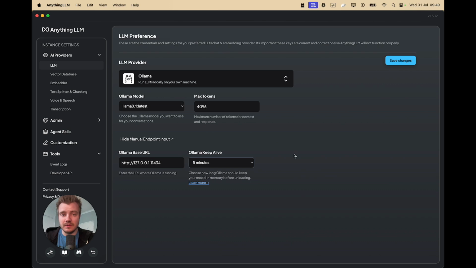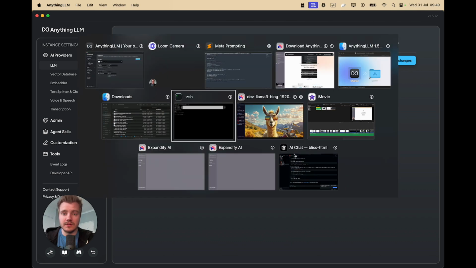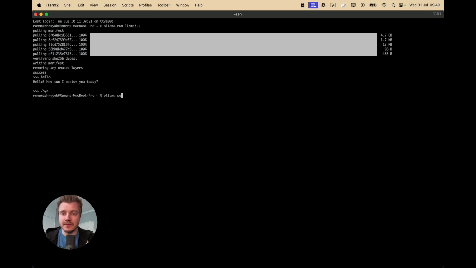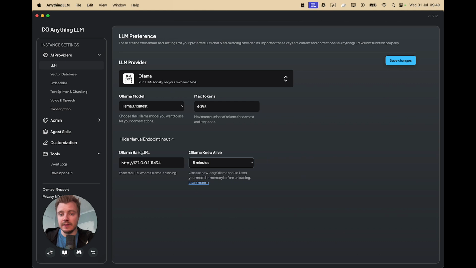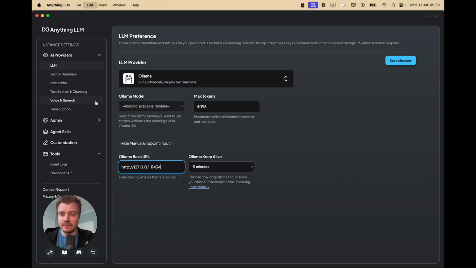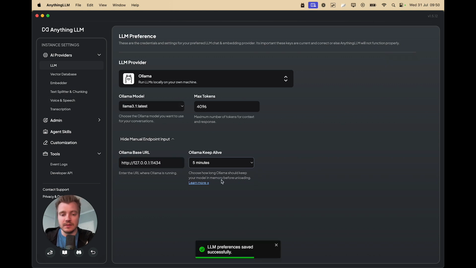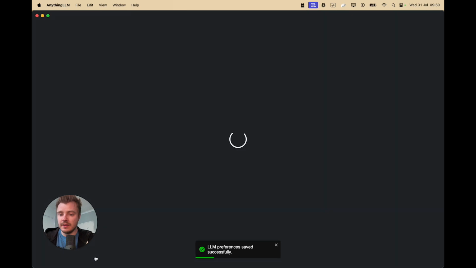If it doesn't, then what you want to do is go to your terminal, type in Ollama serve, and it will either start it up or it will tell you error, it's already running on this address. If it's already running, what you want to do is copy this address. You want to go back to AnythingLLM and you want to prefix it with http:// and then paste in your address over here. And then hit save changes. So now that that's been saved, let's go back.